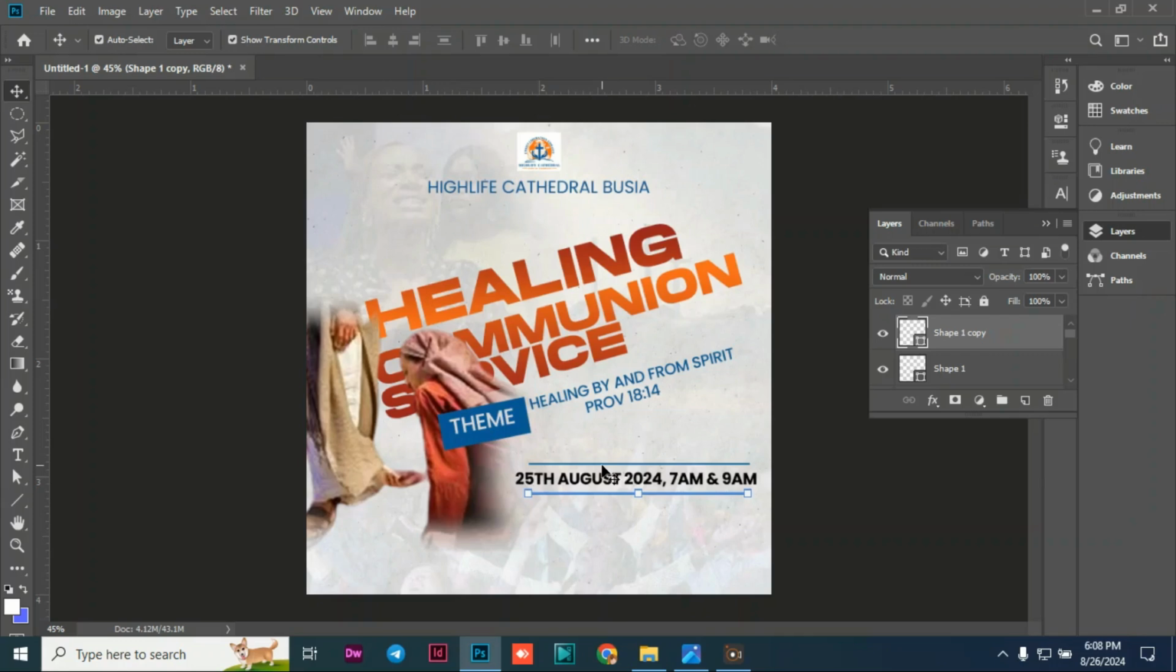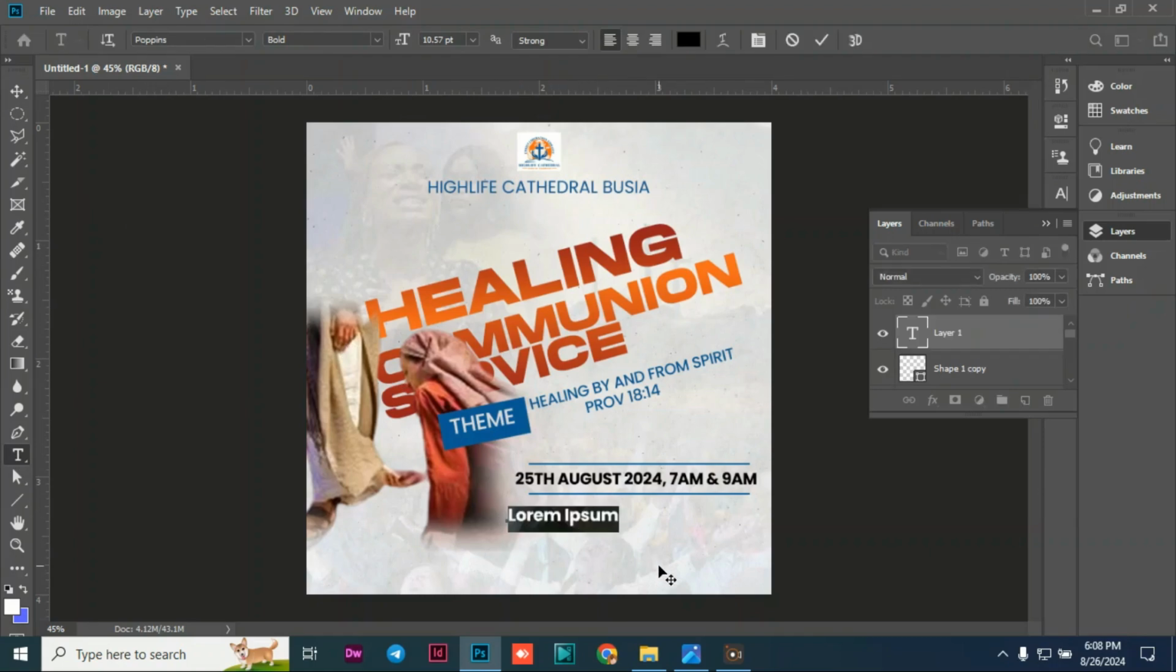So why are we doing that? It's just to ensure that people can understand that this is another section of our flyer. Then we want to bring in the speaker for that event, so I'm just going to write there the word width.